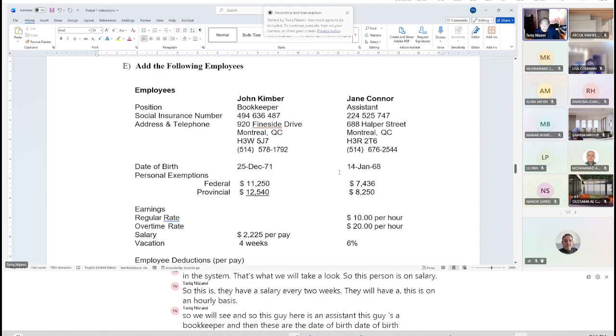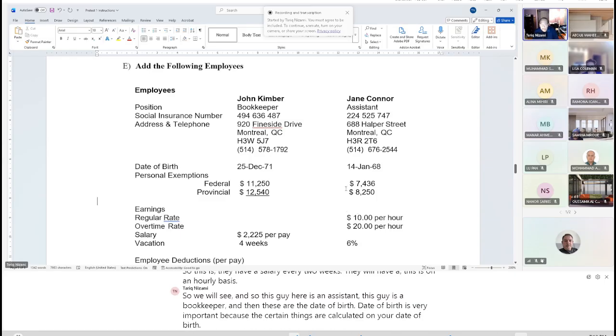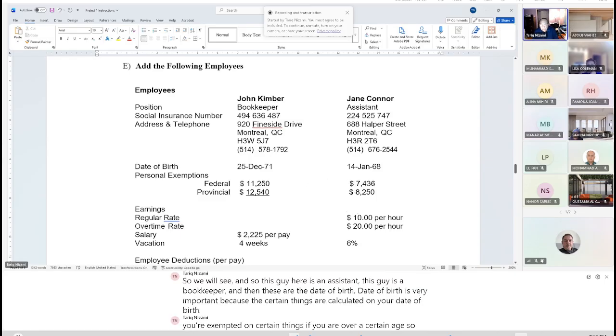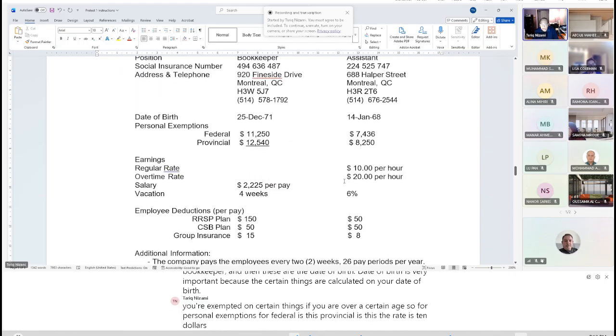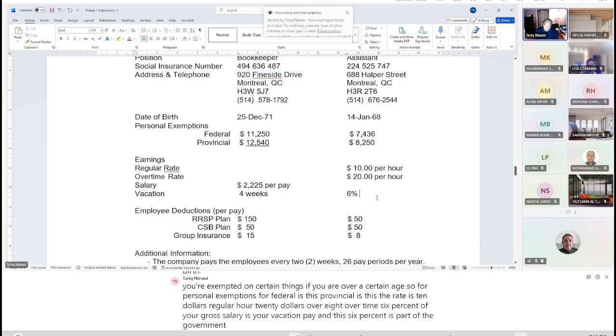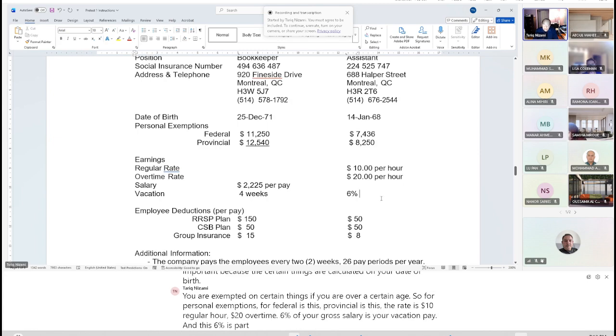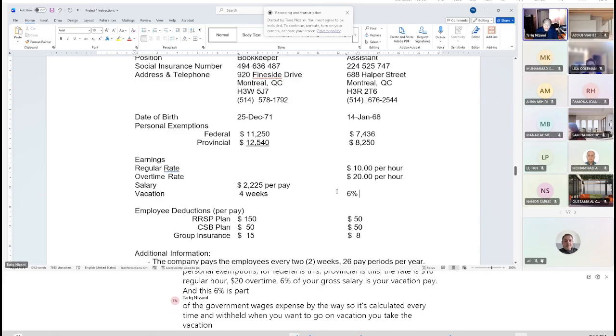Date of birth is very important because certain things are calculated on your date of birth. You're exempted on certain things if you are over a certain age. So for personal exemptions, federal is this, provincial is this. Their rate is $10 regular hour, $20 overtime. 6% of your gross salary is your vacation pay, and this 6% is part of the government wages expense, by the way. So it's calculated every time and withheld until you go on vacation. You take the vacation, but you're still paid this amount which they have deducted for you.